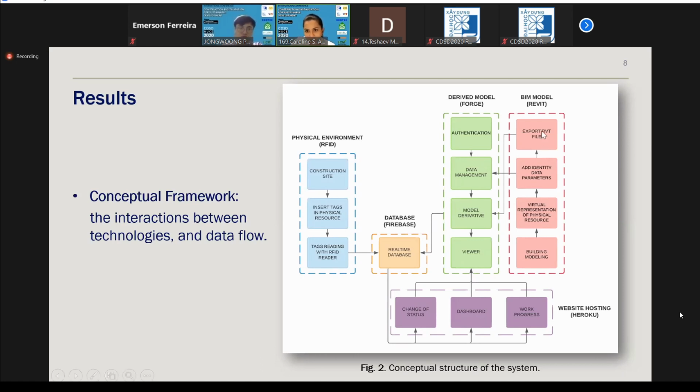And export the BIM model to derive the derived model, and we use it for Autodesk. For the BIM model, the software is Revit. Inside the Forge, we have 4 APIs that we are using, and the first one is authentication. There is also data management, model derivative, and viewer to properly see the results. And this interacts with Firebase, a non-relational database from Google.